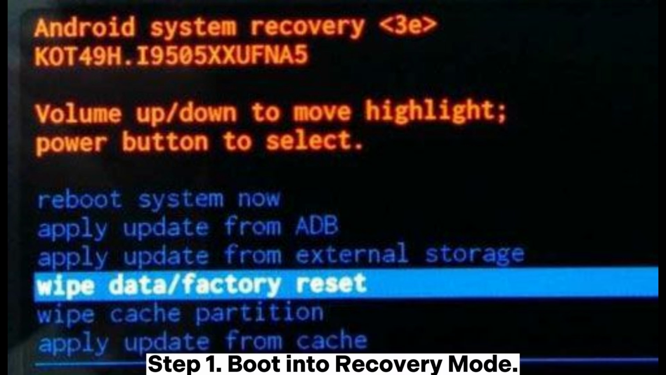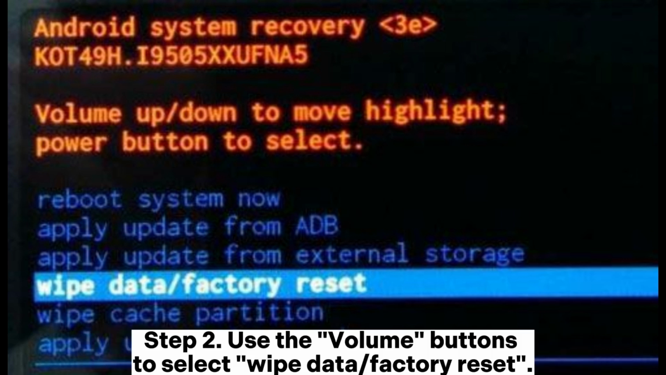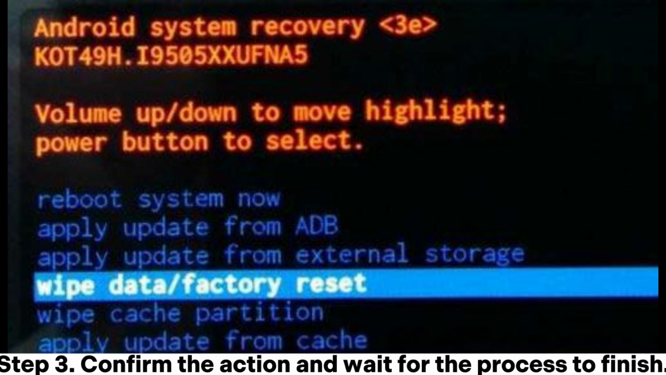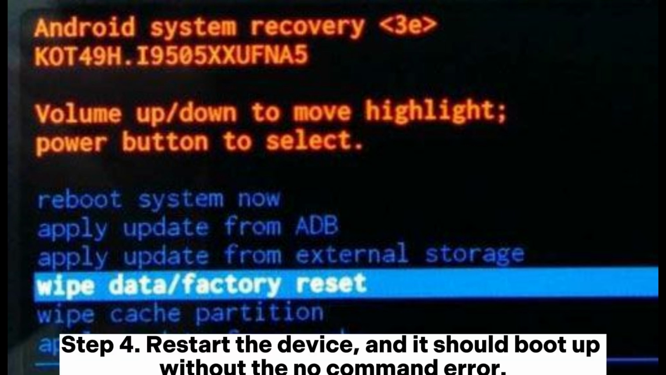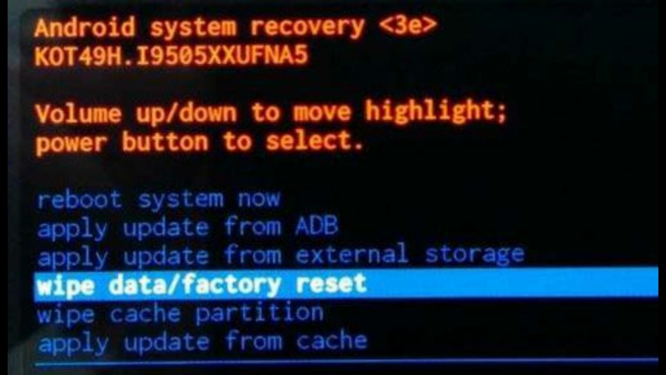Step 1. Boot into recovery mode. Step 2. Use the volume buttons to select Wipe Data or Factory Reset. Step 3. Confirm the action and wait for the process to finish. Step 4. Restart the device, and it should boot up without the no command error.